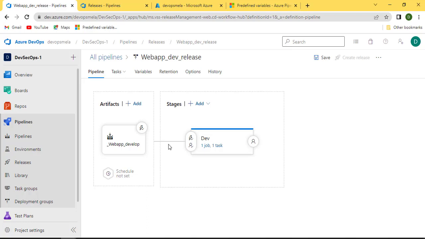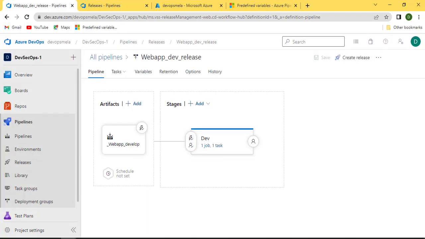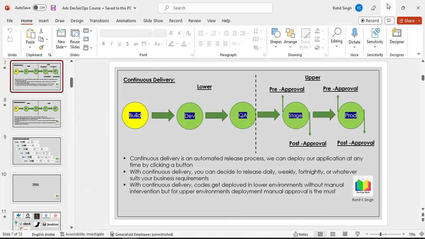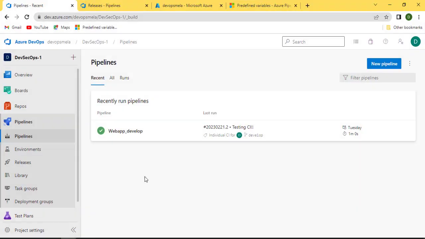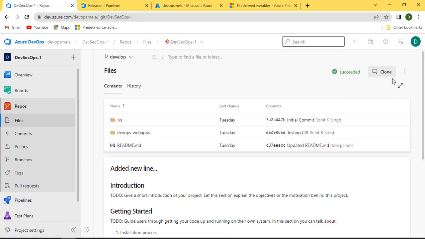Okay, so this is your basic release pipeline, your precondition, your post condition. Now if I save it, done. So how do we test this? One way to test: open Visual Studio and make a change. I don't have the clone copy also. Let's go to repo, clone it.